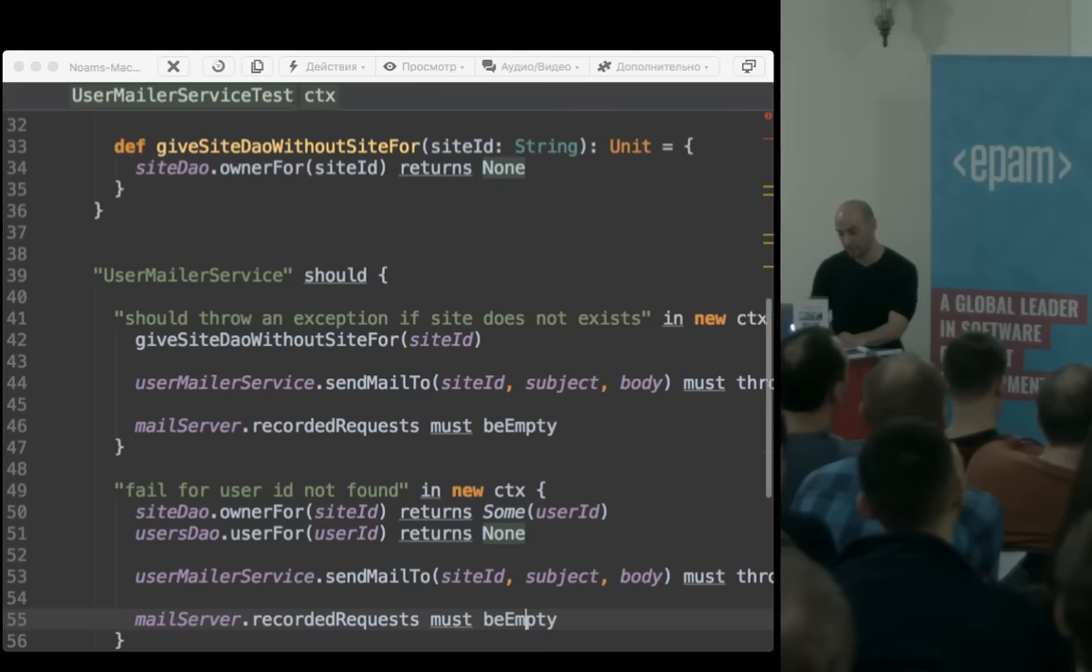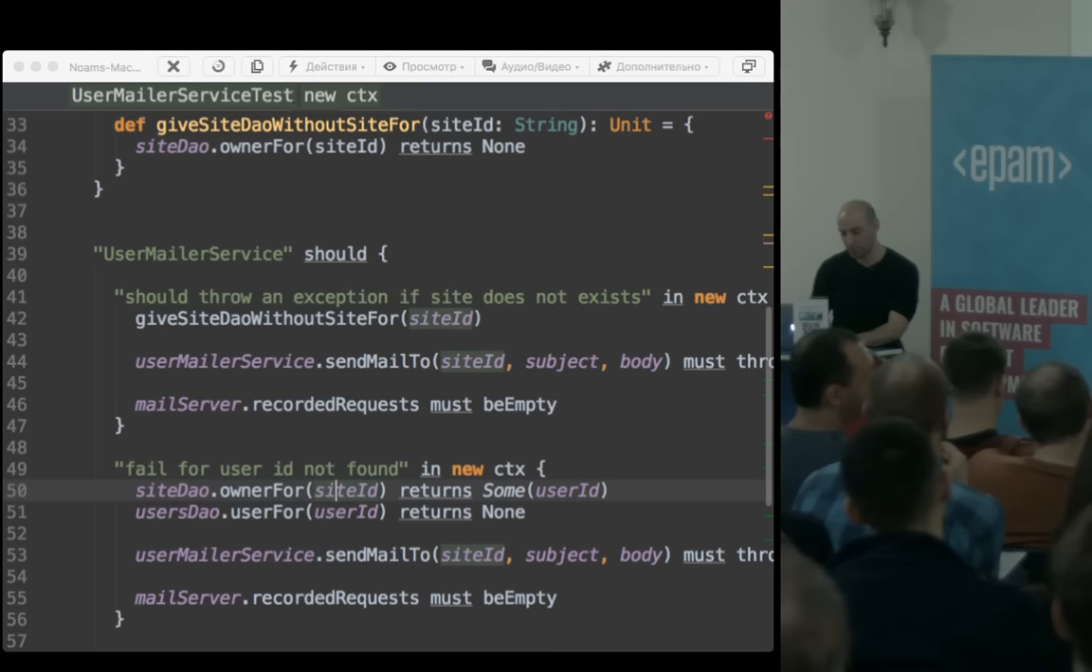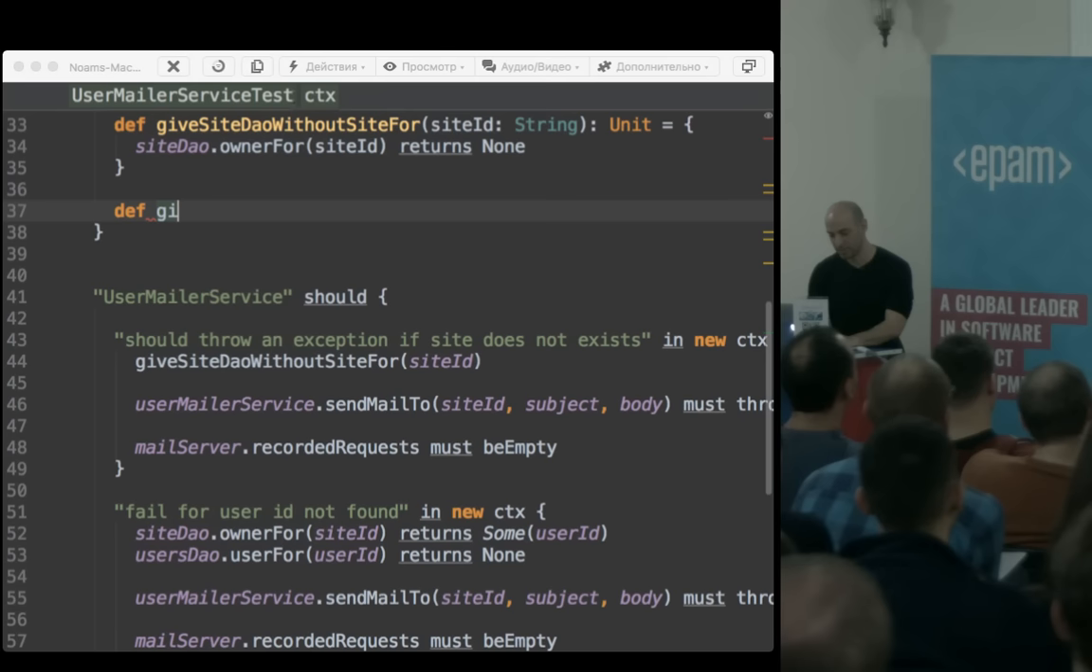Is he calling something, what it does? And then when I hide it inside a method, it makes things easier for you to read. So if we'll go to other tests, in this case, we're defining for site ID something that returns a user ID.